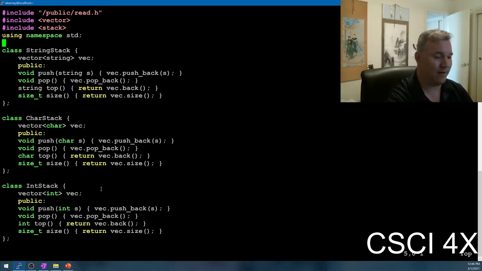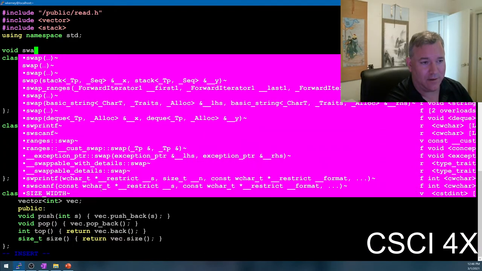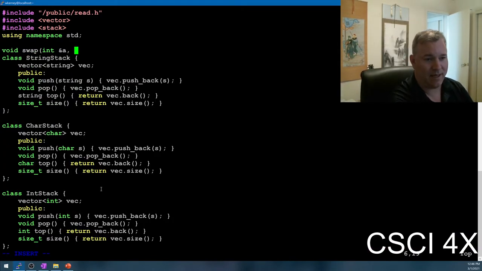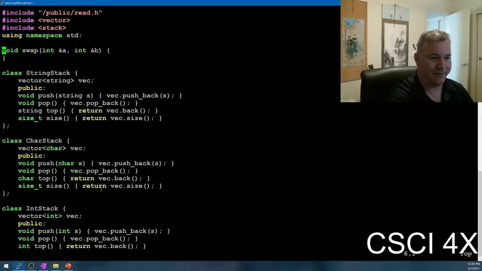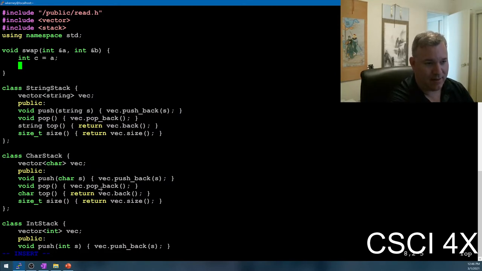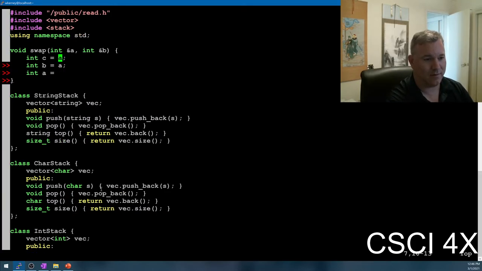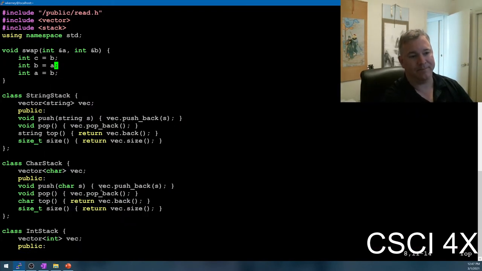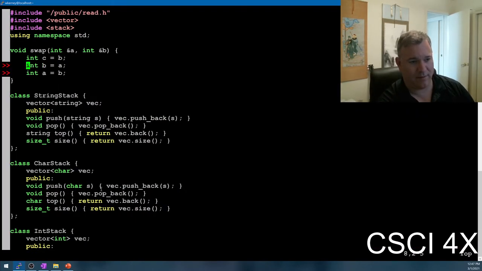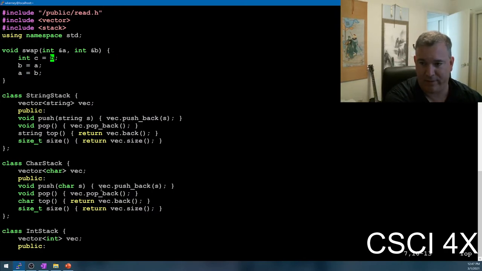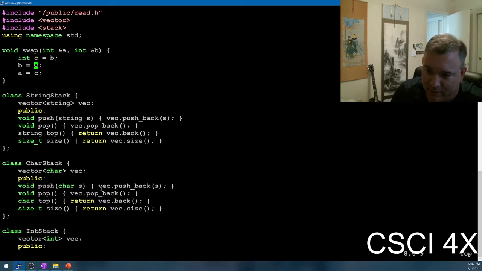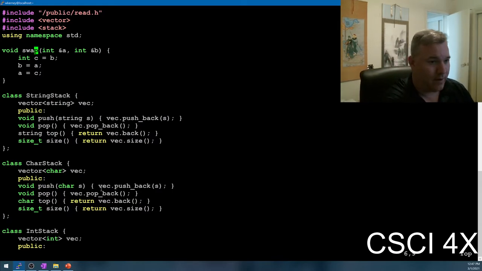let's do swap. There's an integer by reference A, integer by reference B. Say integer C is equal to A. No, that's not right. There we go. C is equal to B, so that saves the value of B, and then we set the value of B to be A, and then we set the value of A to be the original value of B. So we make a temporary variable that copies the value of B. Cool. All right, we got swap done.